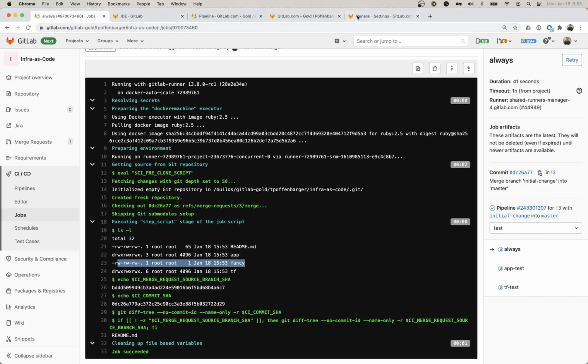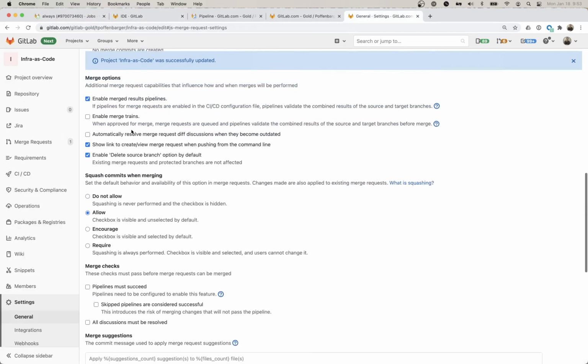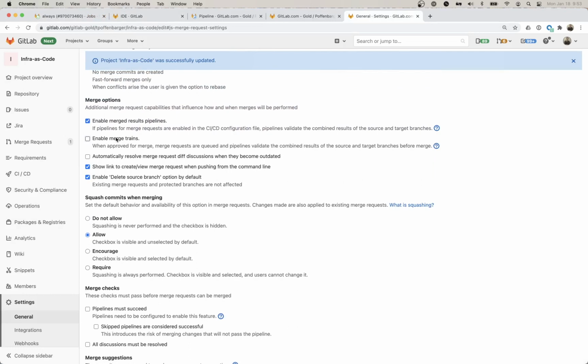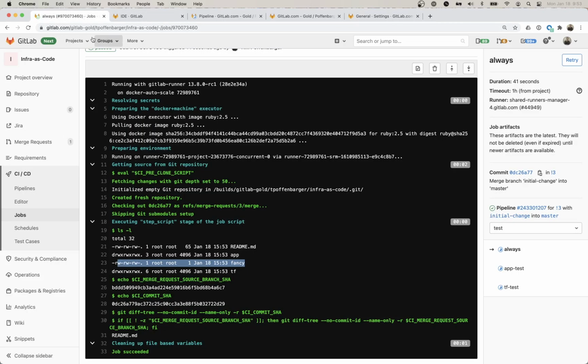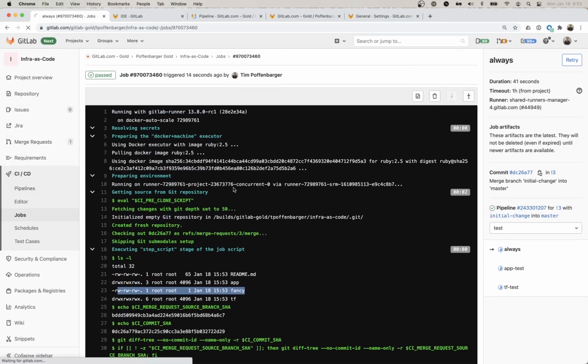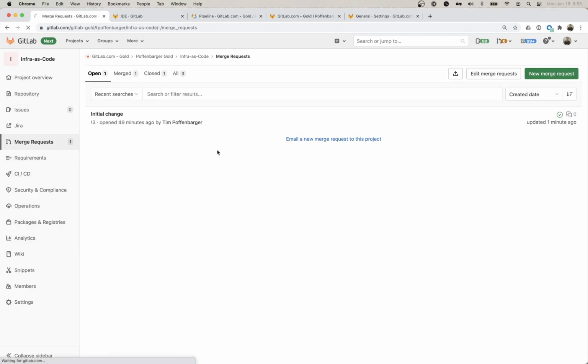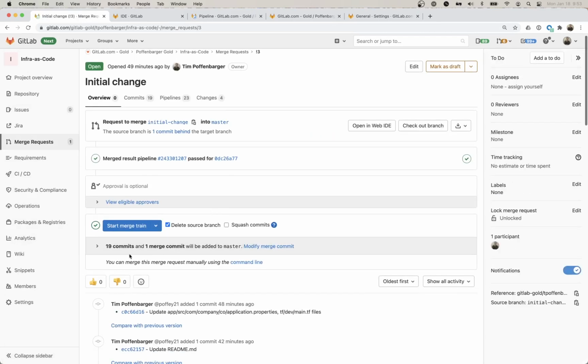Lastly, what you can do within your settings is enable merge trains, which would then allow your merged results to be queued. So what this looks like is I'm going to enable merge trains, and now when I look at this merge request, rather than it immediately saying merge back into that target branch, you can start that merge train. And now I can add this to many concurrent merge requests, and they will be queued whenever they're clicked start merge train.